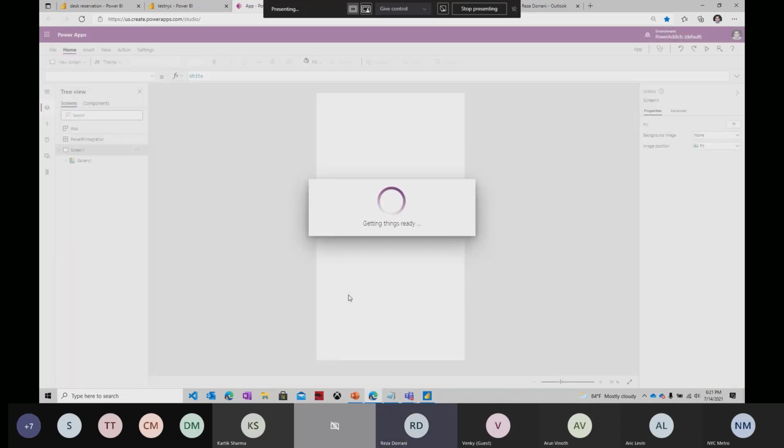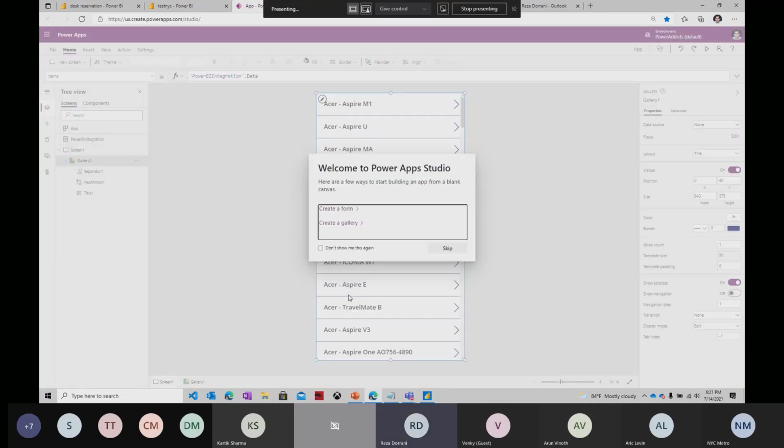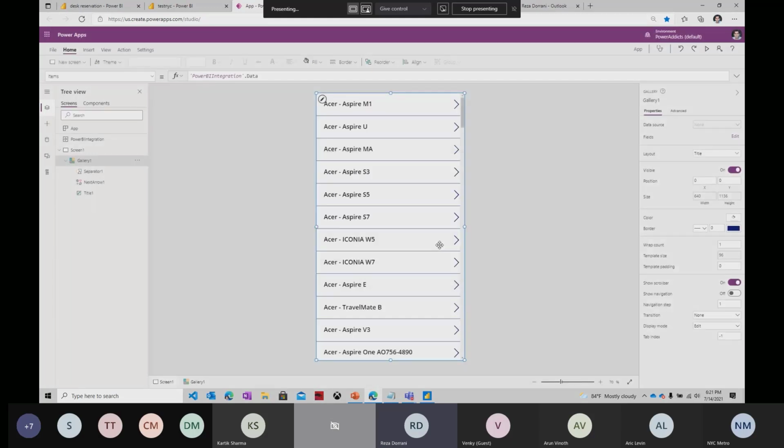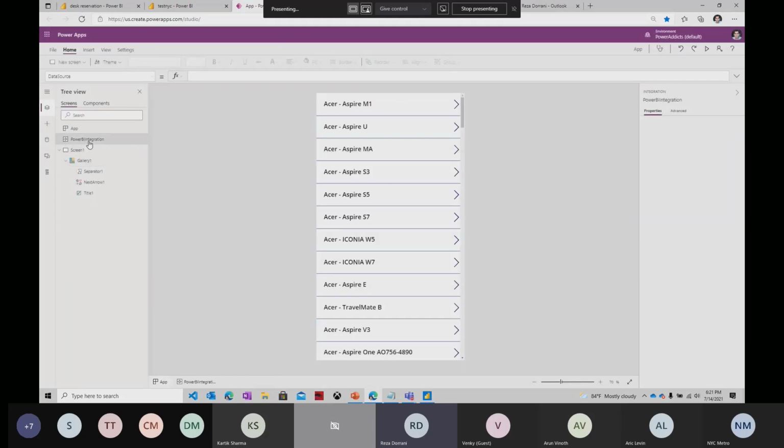And not just that, when this maker experience loads up, it will load up with a special object. On the left-hand side, you can see that it's called Power BI integration. You will get this object only when you create your app or connect your app from that visual. And this Power BI integration object has the data and the fields that we selected to pass to this visual.